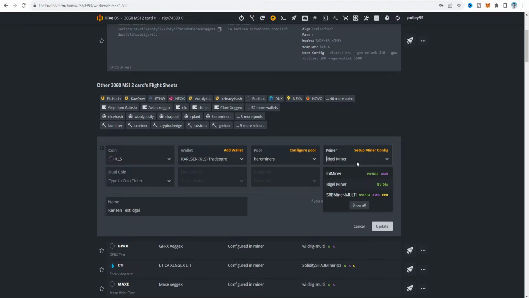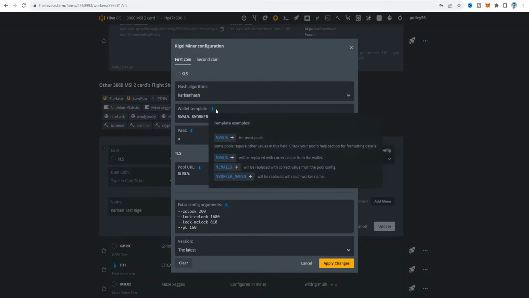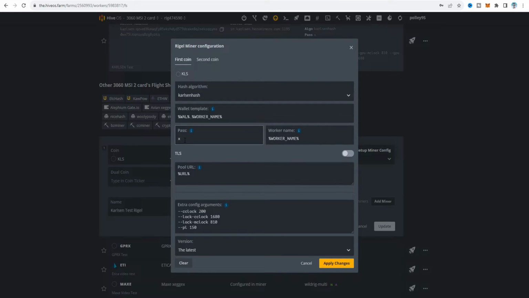So I choose the Rigel miner in here, and on the setup config file I set the name in here. On the setup config file here you can see that the auto hash algorithm is taken. It's about the Karlsen hash. The wallet and worker name I just choose out in there. Password set as x, and for worker name I choose the worker name.